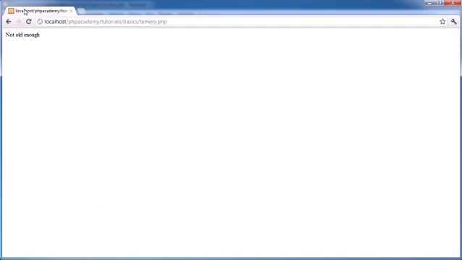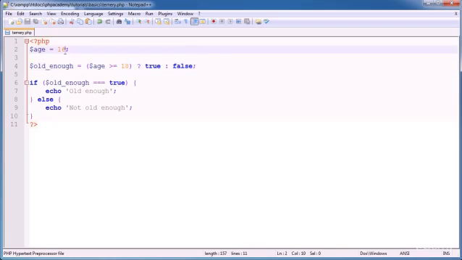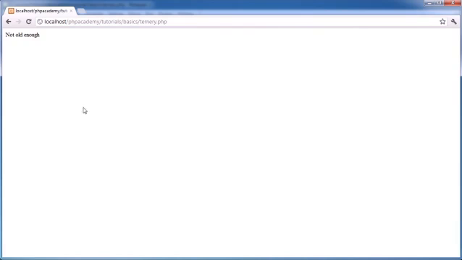You'll notice that when we refresh our browser we have the same functionality, no errors, and again if we change the age to say 18, this condition is met, therefore this is true, therefore this block here will be executed. So when we refresh we get old enough.